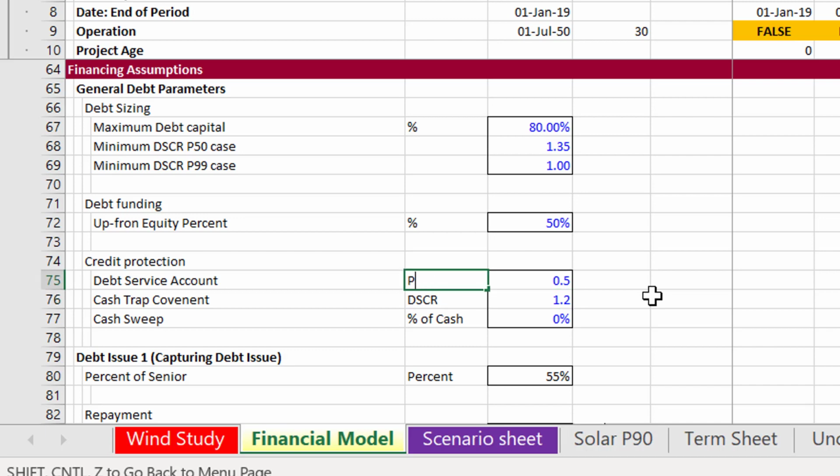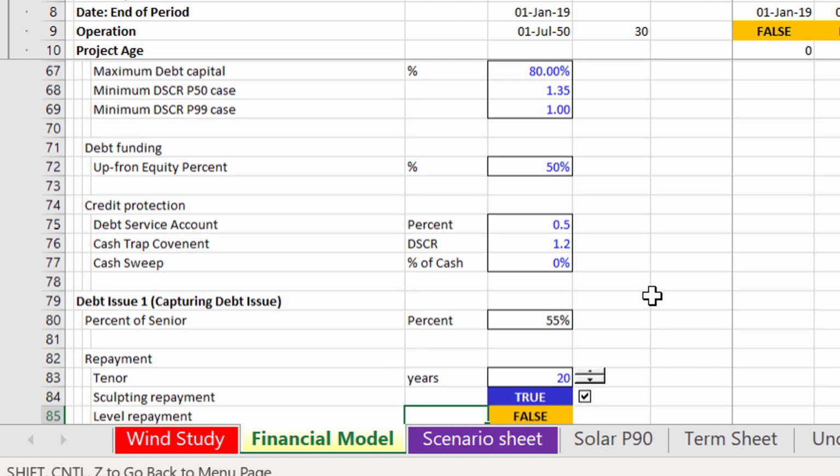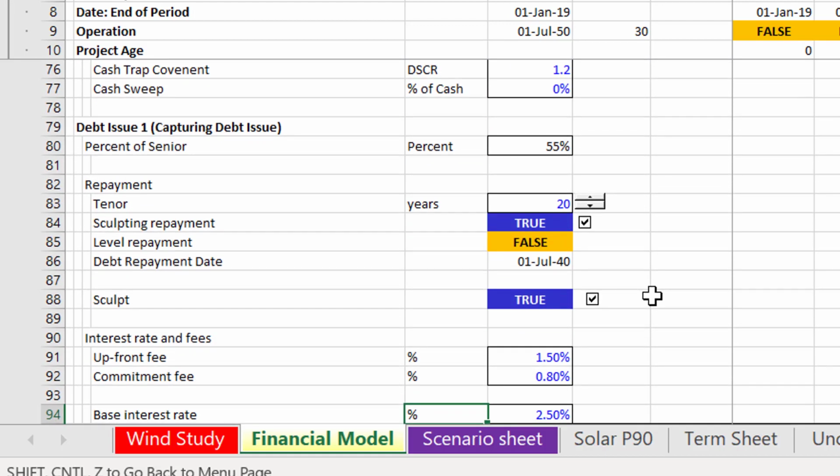Now, I am assuming, and I think rightly so, that this DSRA is going to be applicable to all of the debt issues. We're going to aggregate all of the debt and then take 50% of the next year's, if it's annual, next period, next year's debt service, and that's going to be in the DSRA. Now, this all creates horrible, nightmarish circular references.